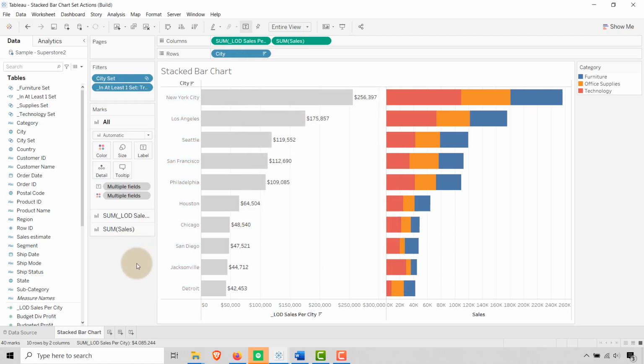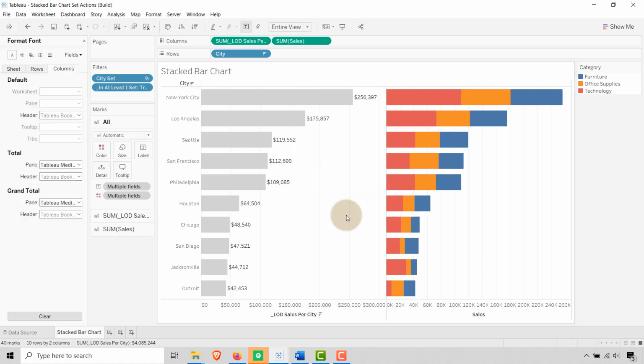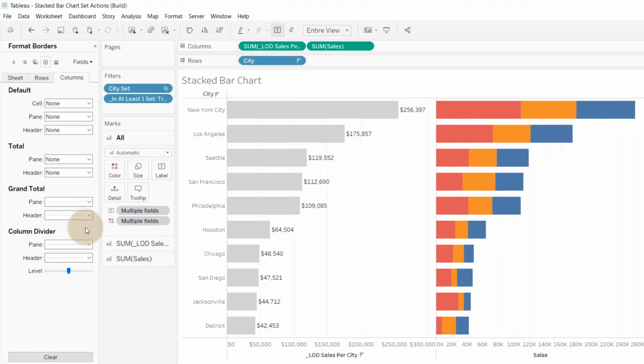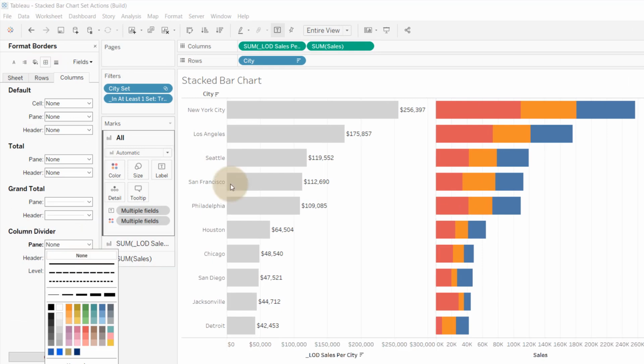Nothing's going to change now because everything is in the set where it needs to be. So we're going to keep all of these values here. So I can clean up the formatting a little bit, and formatting in Tableau is one of my least favorite things, probably for everyone. Let's go in here to the borders, and I'm going to look for column divider, and let's make that none, so we get rid of that.